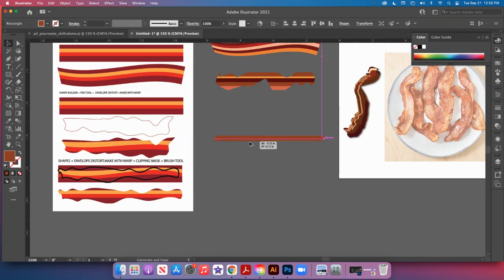So there's bacon, bacon, bacon, bacon. I love bacon. Who loves bacon? Everybody loves bacon, unless you're vegetarian. Then you don't love bacon, and that's okay. I understand.